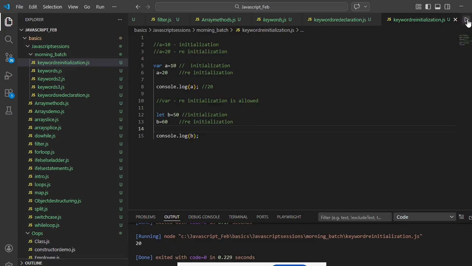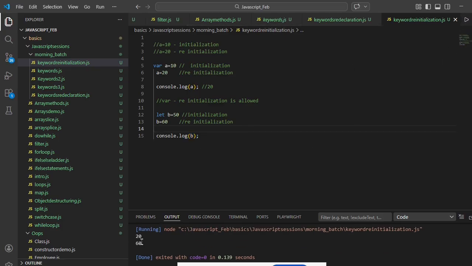Just see the last output, 60. 20 is for the previous output, so the last output is 60. That means reinitialization is allowed in the case of let as well. Let me mention that let also, reinitialization is allowed in the case of let as well, no issues with it.